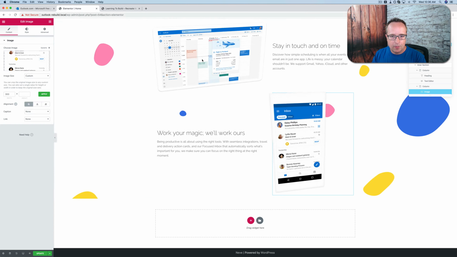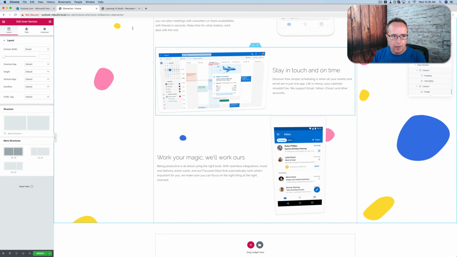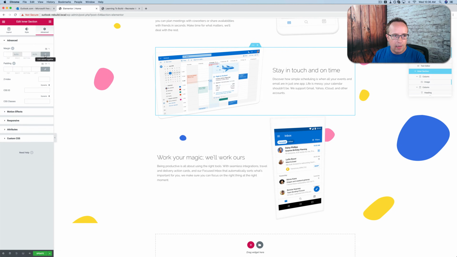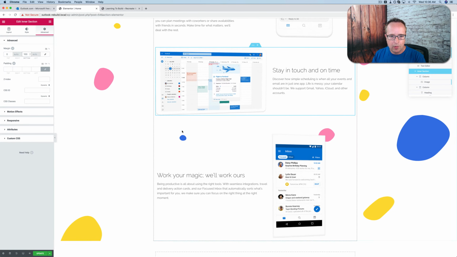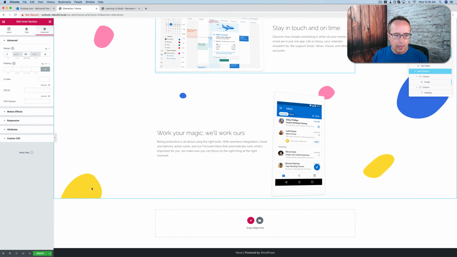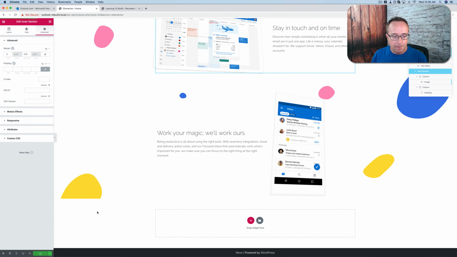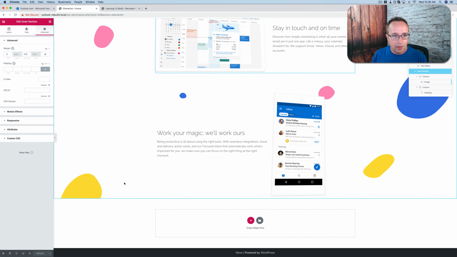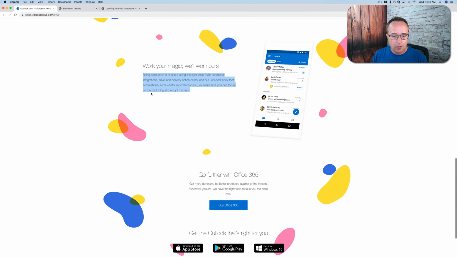And let's add some space below this one. Advanced, margin bottom of 100 pixels. I think that's pretty good. We haven't saved this page yet, so let's save. Let's click on Update at the bottom, because if you don't do that, all your work could be lost. We don't like to redo work, so make sure you save.